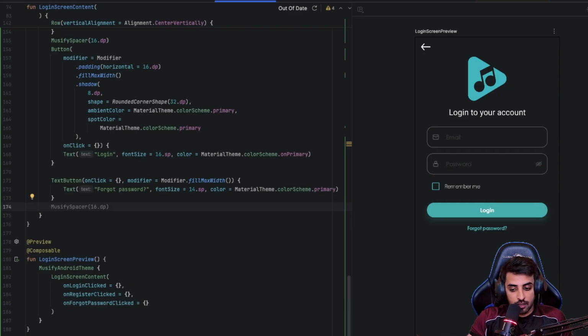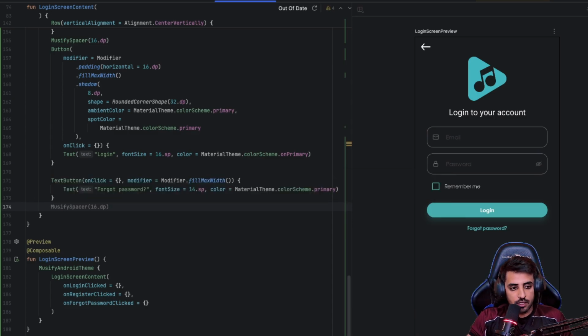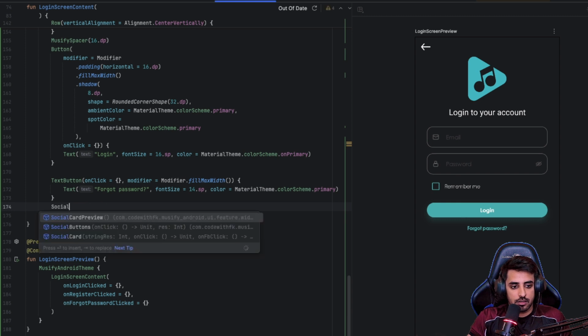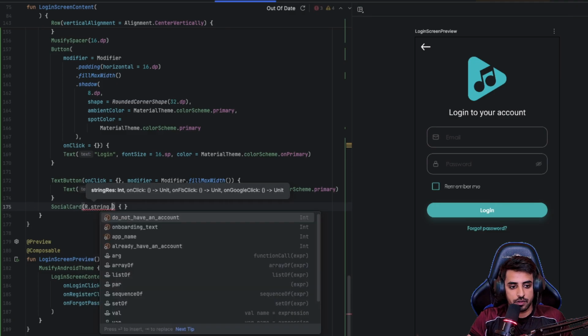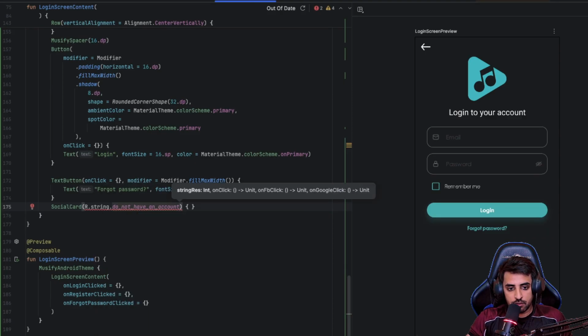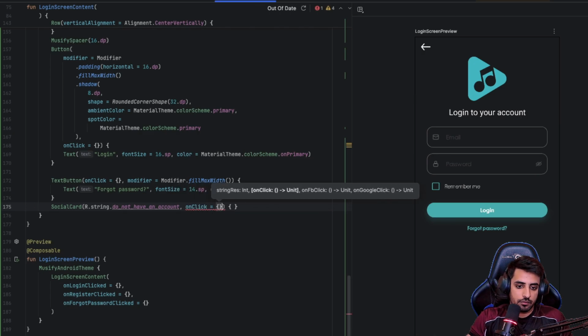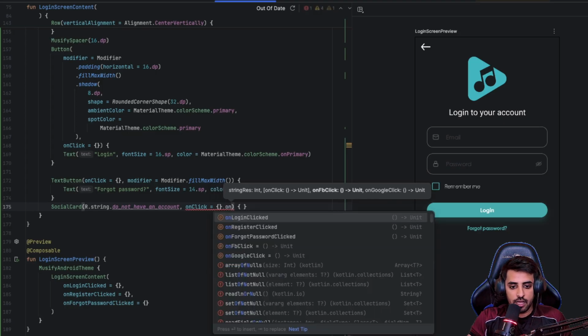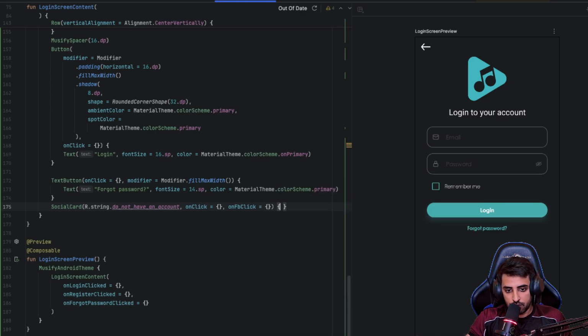But before that, I'm going to use one more thing, and that is again an interesting thing. So basically for different screen sizes, let's say for example, let me create that social card over here. So I'm going to use social card over here like this, and now this is basically a login account. So I'm going to say r dot strings dot all do not have an accounts text for this, right? And then we will be using on click for normal click, and then on FB click for FB click, right? And then for Google we have this thing.